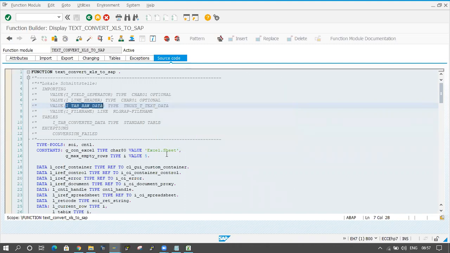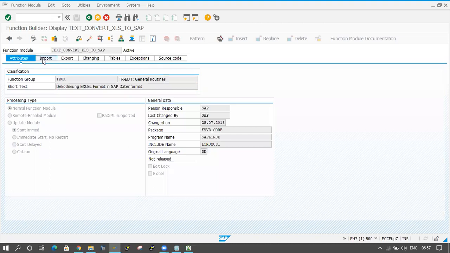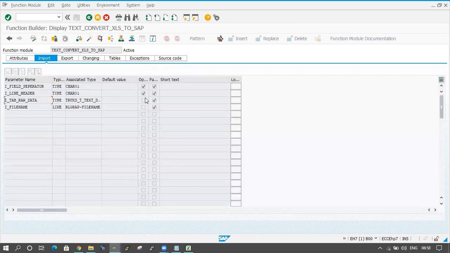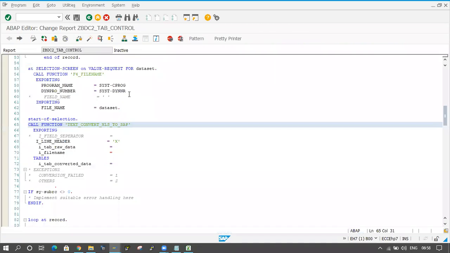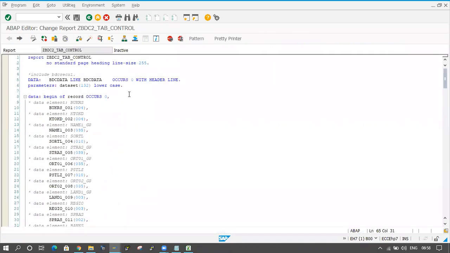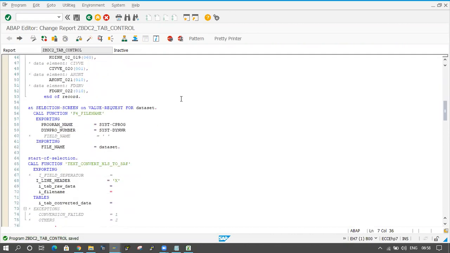They didn't give anything. So we have to take that one also, because this is a mandatory thing. We have to declare one internal table by using this structure, and we have to pass that internal table name here. I will declare that internal table: data it_raw type. Now I will pass that internal table here, it_raw.